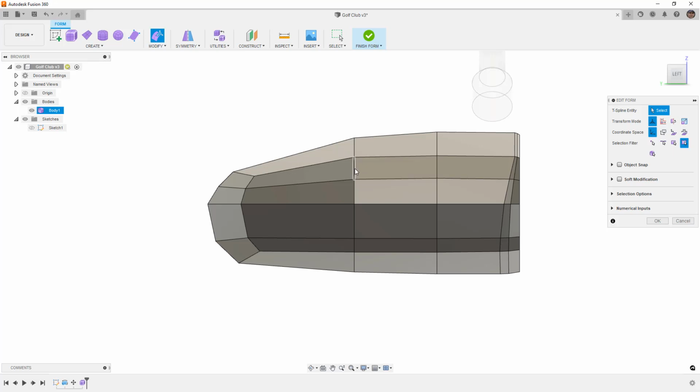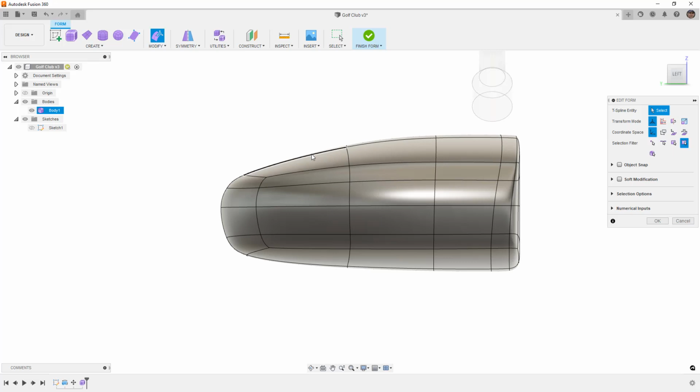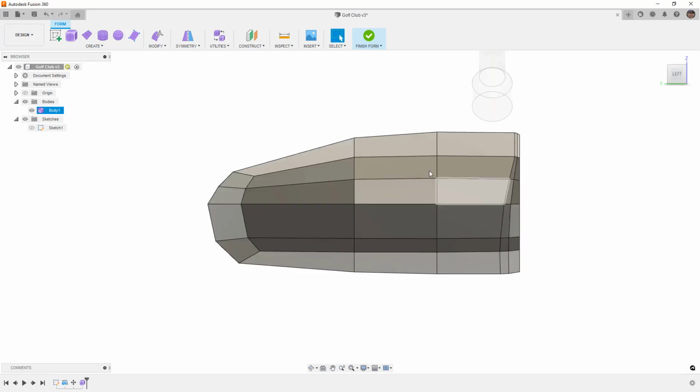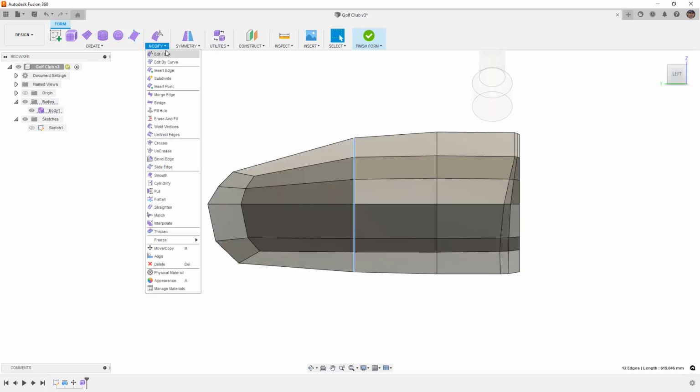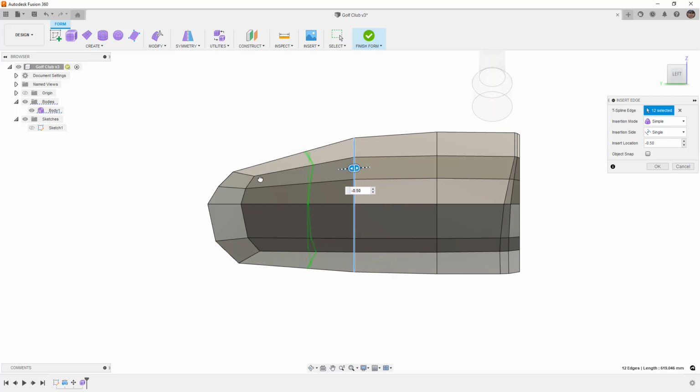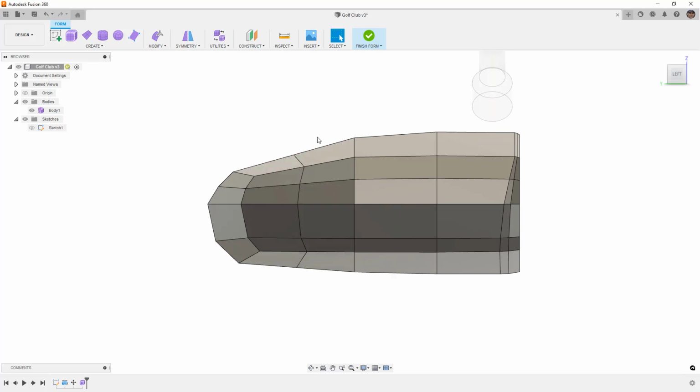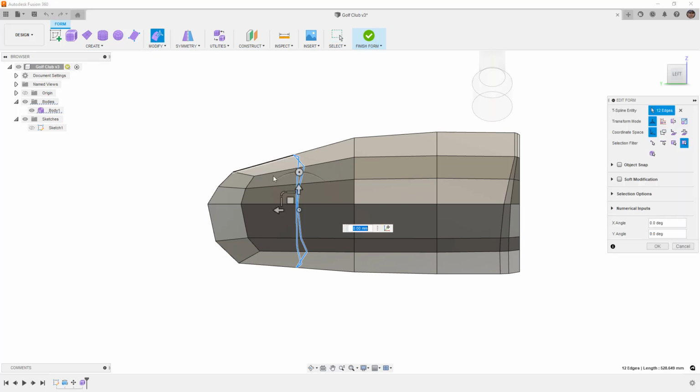The other thing I notice is we might want to insert another edge here to control the shape a little bit more. The way that it slopes off might not be as natural. So we can double click this edge. We'll insert it. It's always a good idea to stay in the 50% range if you can to make the size of these faces consistent. I'm going to take that edge. I'm going to scale it down to 0.